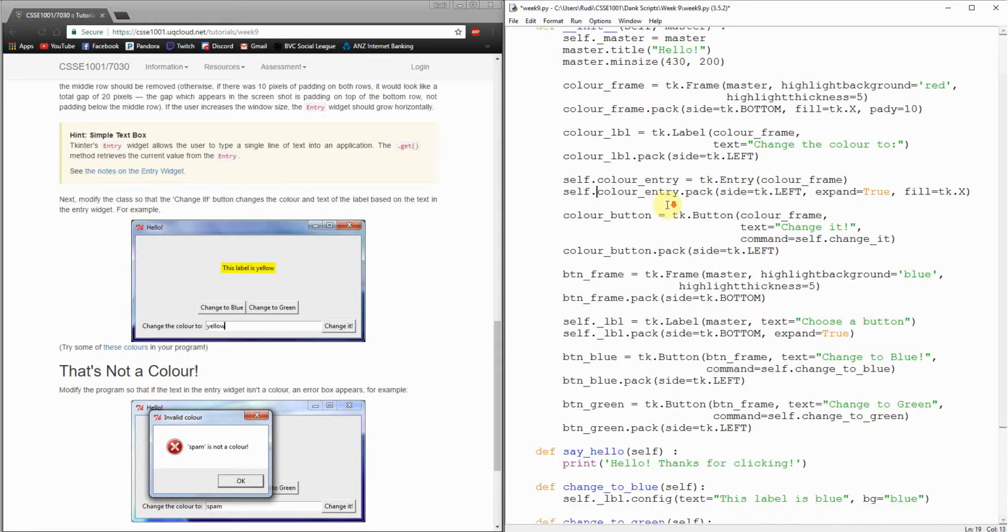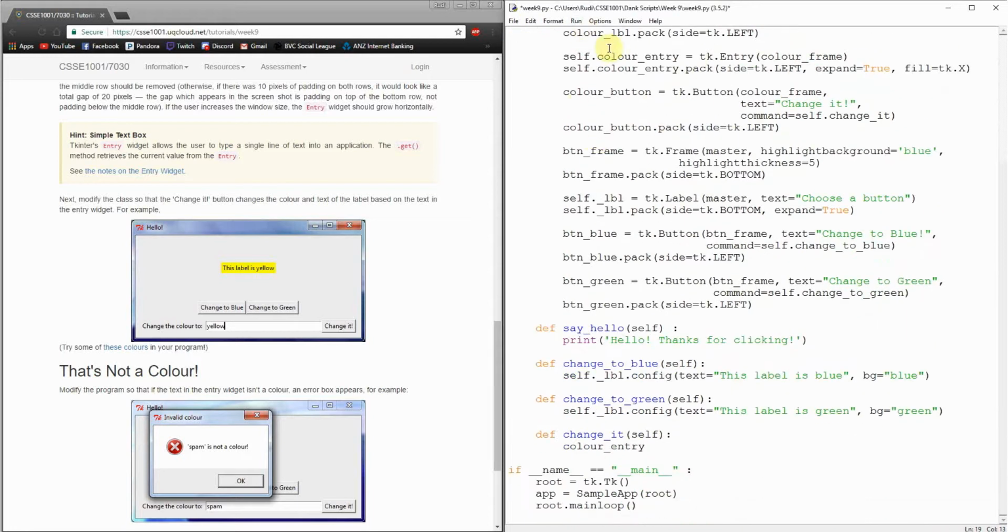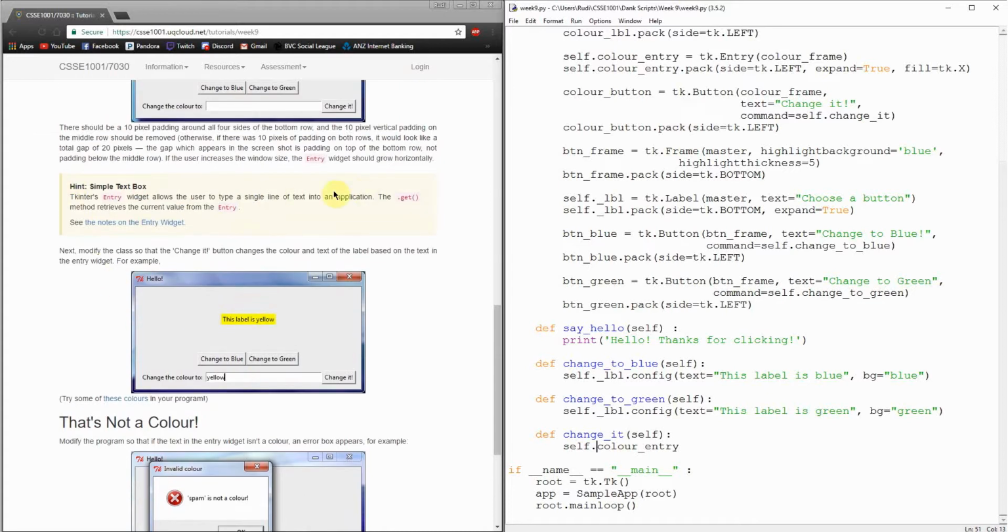Self.colorEntry. Okay, so now we've got this self guy. Since it's in self, we know it's down here and we can now use it. So what did we want? We wanted to grab the text out of the entry widget. Now, if we see here, the .get method retrieves the current value from the entry. So if we go to our entry box and we go .get, it should give us the text out of our box. Okay, so let's store that in some variable color.